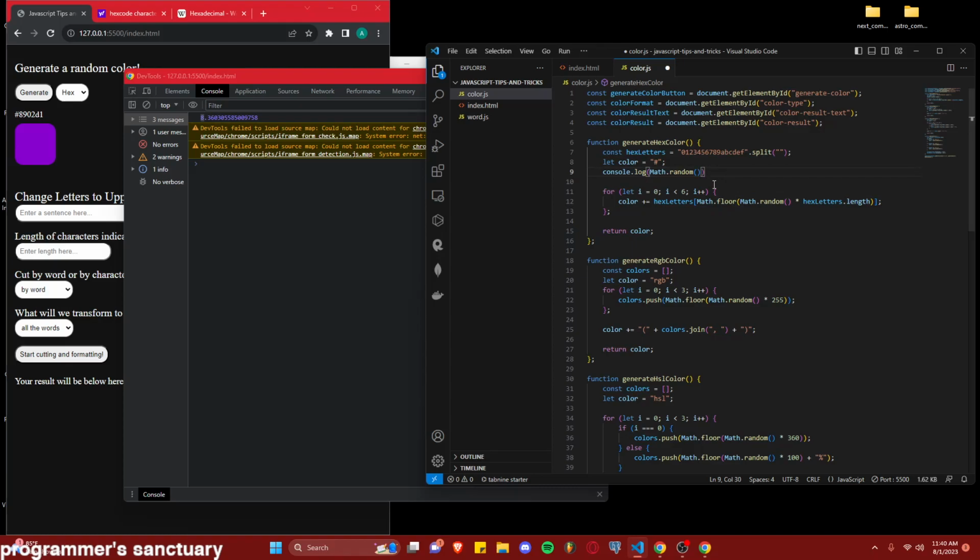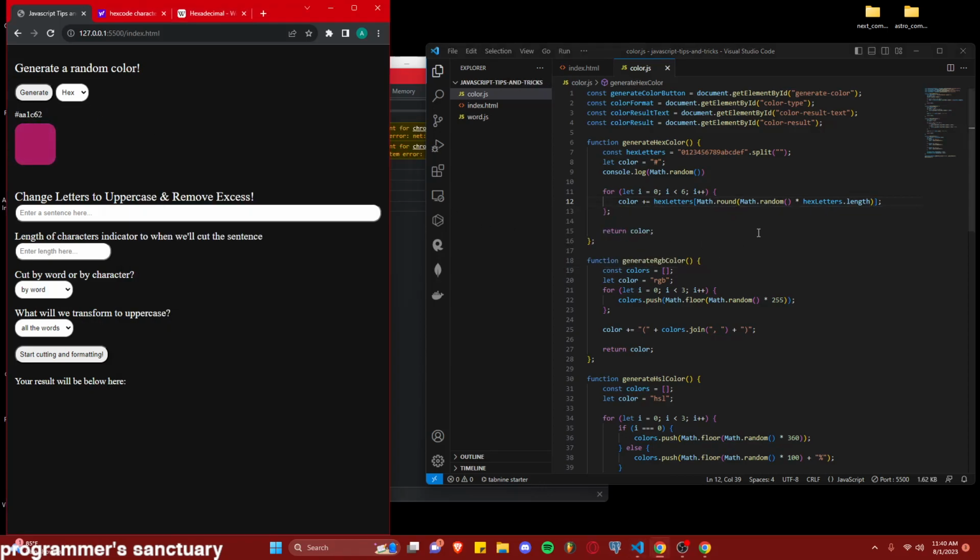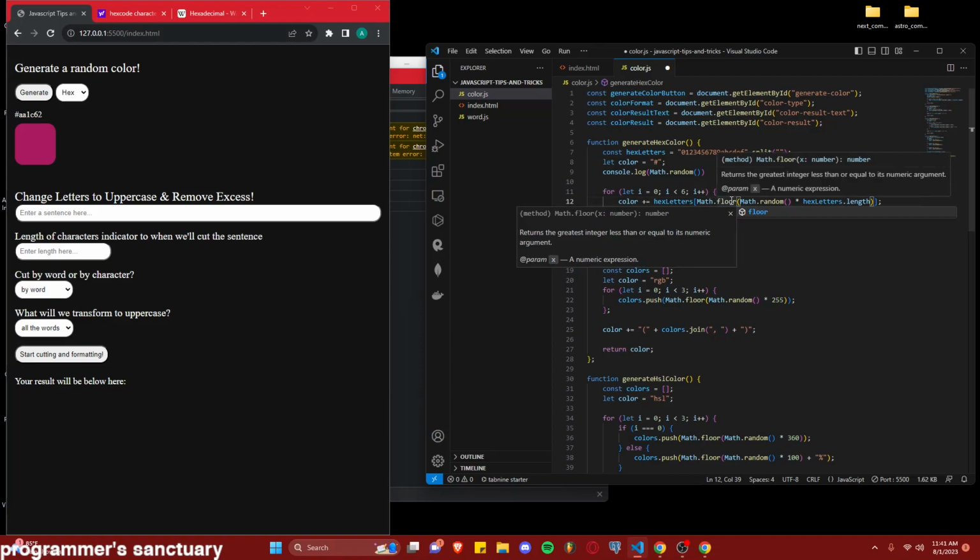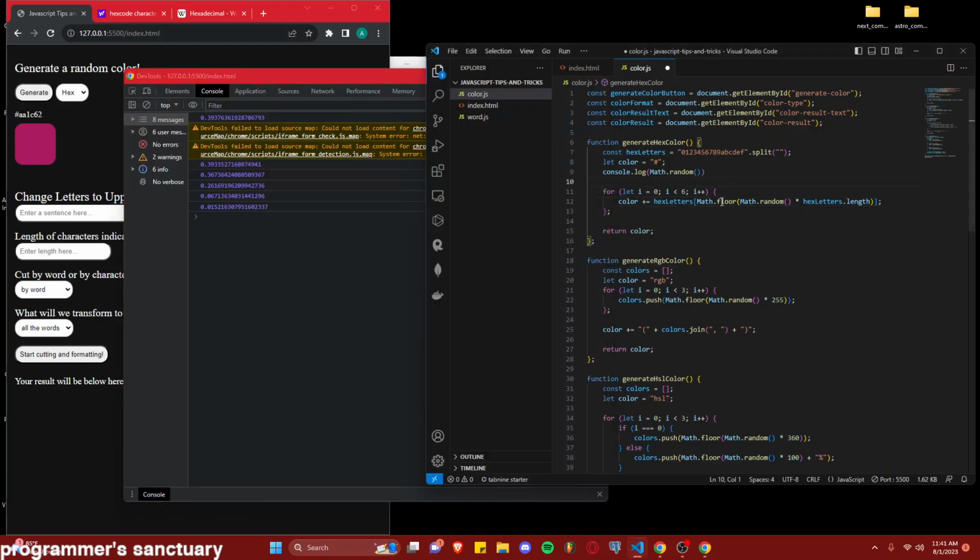So Math.floor is pretty much a Math.round, but it will remove any decimal. I think the functions are the same. Let's try Math.round actually. Yeah, they're the same. So you can use Math.floor or Math.round to round off a decimal. But they should have differences here. I just haven't dug deep into it.